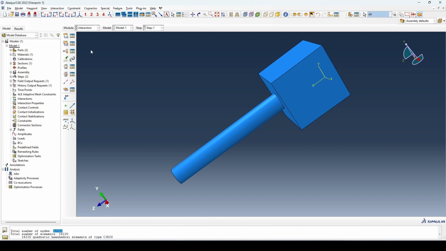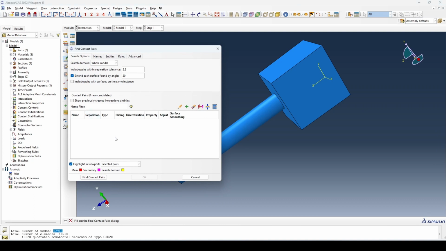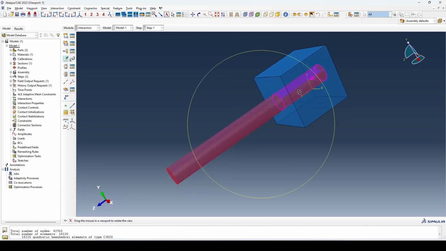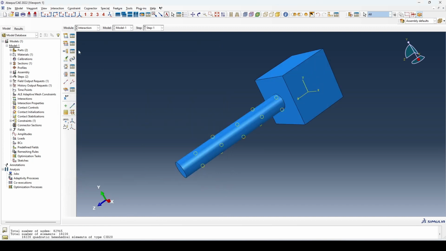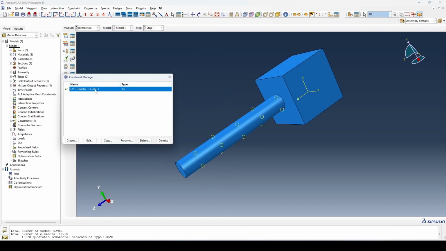Next, we will work in the Interaction module to define the types of contacts between the two parts. We will use the Find Contact Pairs function, which allows us to detect the surfaces that are in contact with each other. In our case, we have only two surfaces in contact, and we will define tie as the type of this contact. The tie contact constrains each of the nodes on the secondary surface to have the same displacement value as the point on the main surface that it contacts.